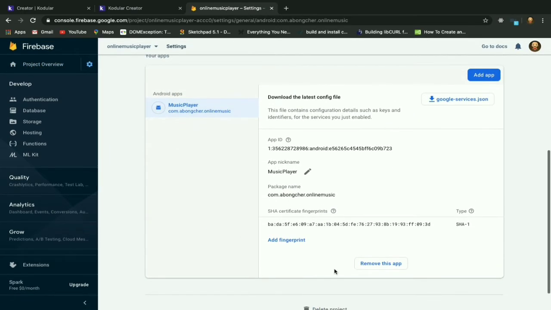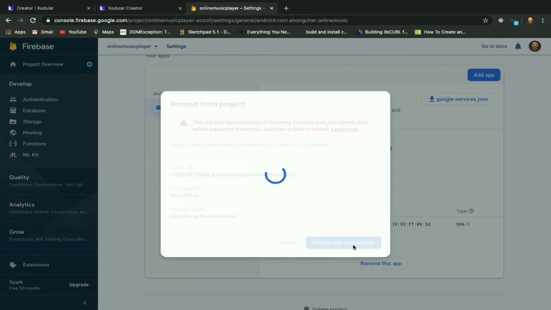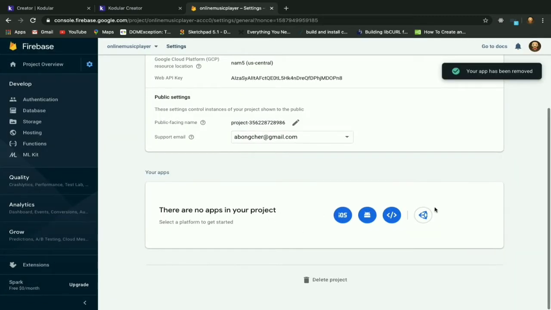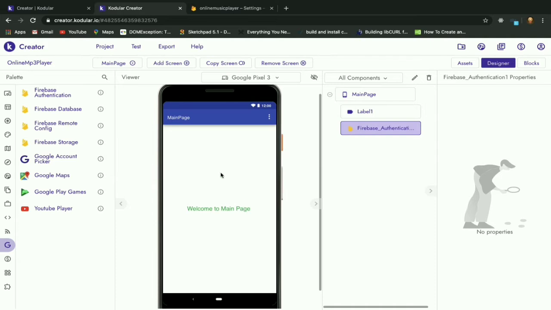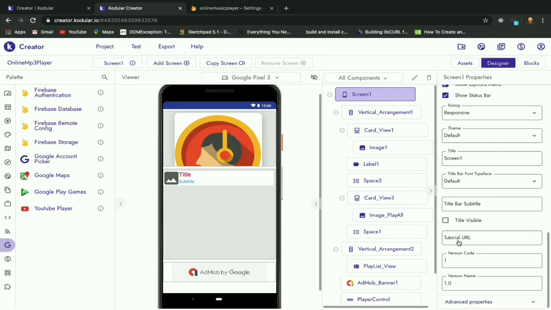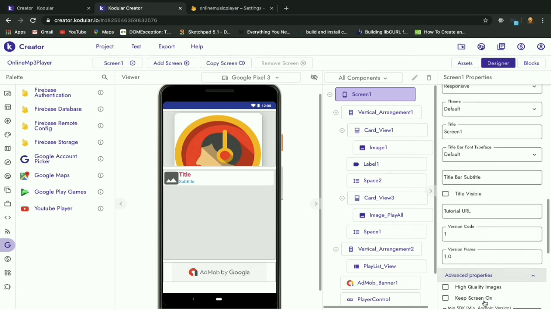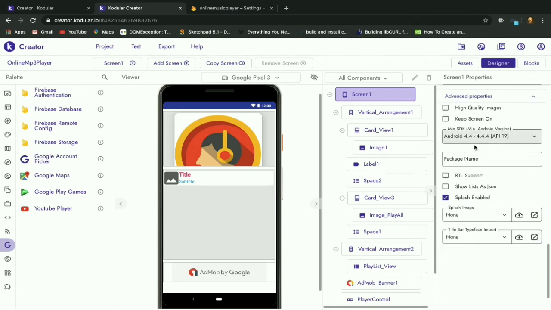Okay, as of now I will remove this app and create a new one for you. There are four icons here: iOS, Android, web, and then Unity. Click on the Android, and then we need a package name. So go to this app, and then go to screen one. This is the main page. Actually, go to advanced properties, and then here we will give the name of the package: com dot, give anything, you can give your email user ID also, no problem, mp3.